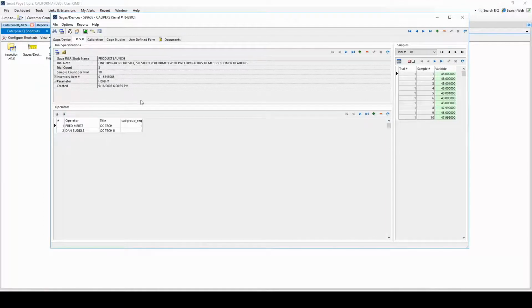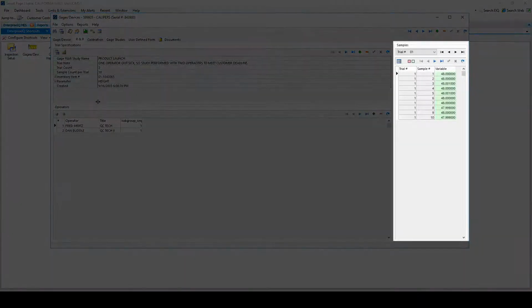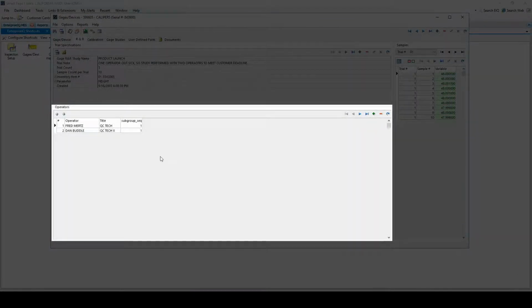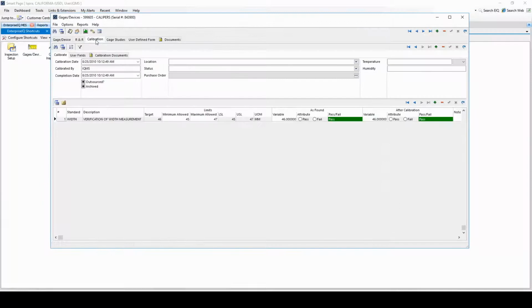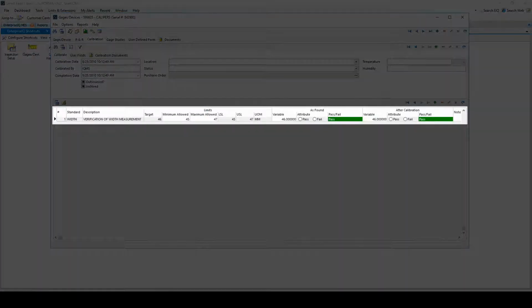Under the R&R tab, which stands for Repeatability and Reproducibility, users can view both the trial sample data from the calibrations as well as the operators that conducted the tests. Under the Calibration tab, users can view standards based on bias studies, whether or not they pass or fail, the upper or lower target spec limits, and the gauge studies themselves.